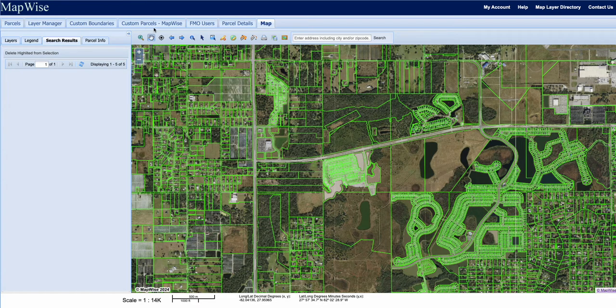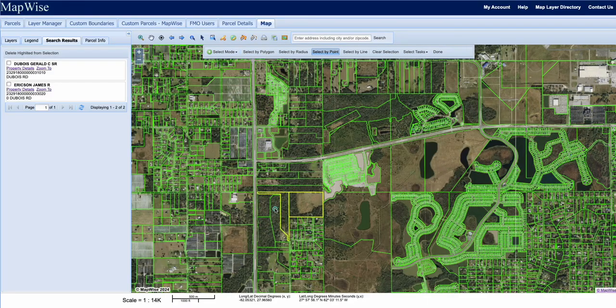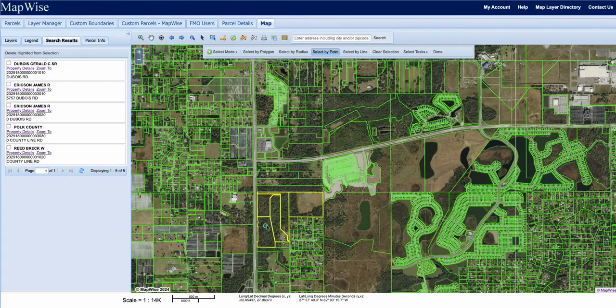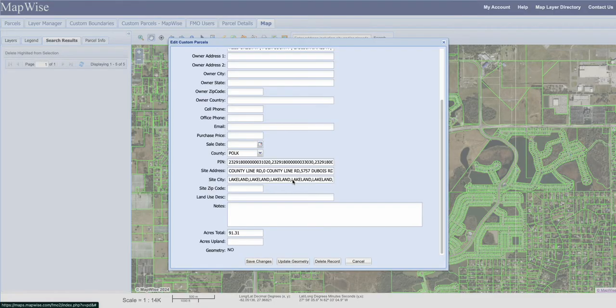So the way we're going to start this is we're going to click on the Select Parcels tab as usual. We'll click on Select Point, and then I'm going to highlight a couple of different parcels here. And just like the Custom Boundaries, we're going to click Select Tasks, and now instead of Custom Boundaries, I'm going to hit Add to Custom Parcels. Now this is where things are a little bit different. We're going to dissolve these parcels to show them as one, and we're going to hit Add to Custom Parcels.